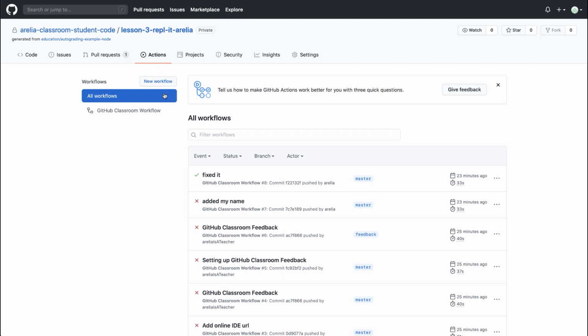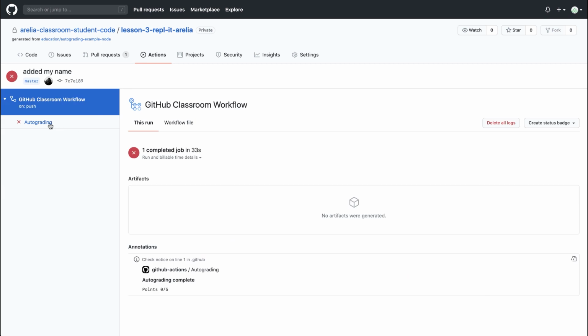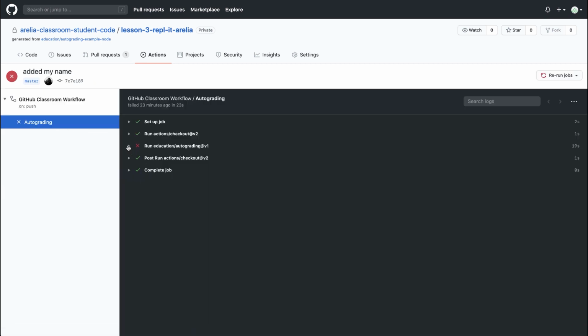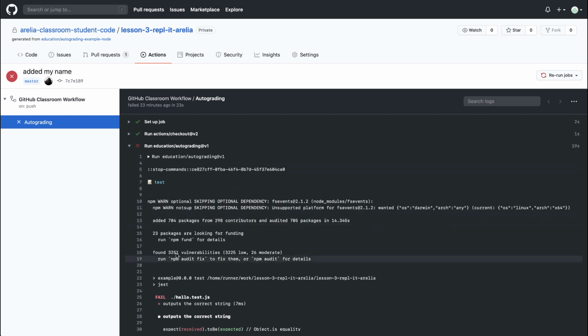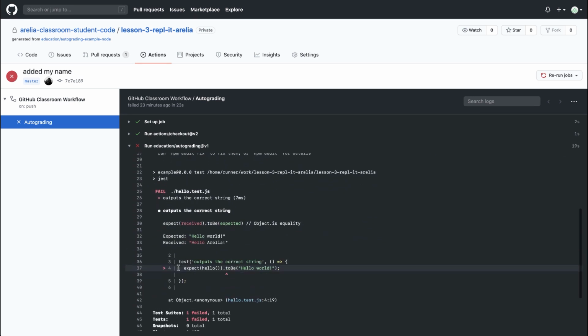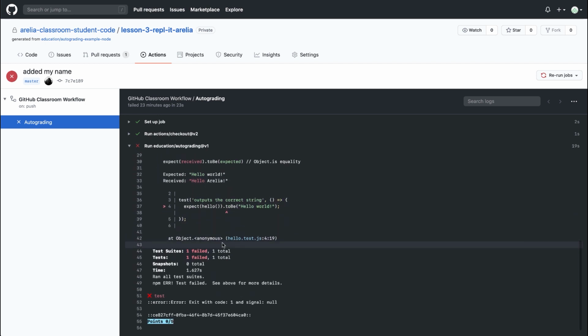We can see other tests that ran on other commits, such as this added my name commit. If we click into auto-grading and open the auto-grading dropdown, we can see that here the student returned their name instead of hello world. This test failed and the student didn't earn any points.